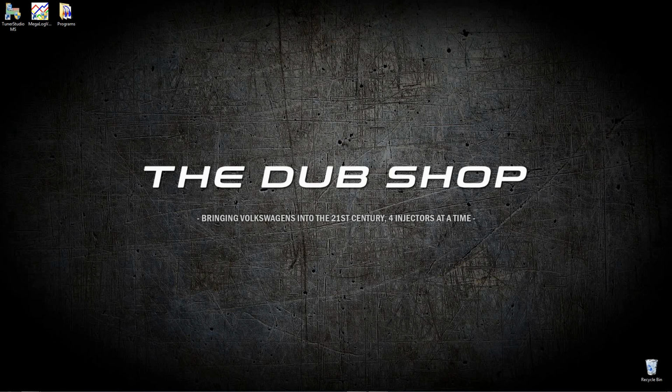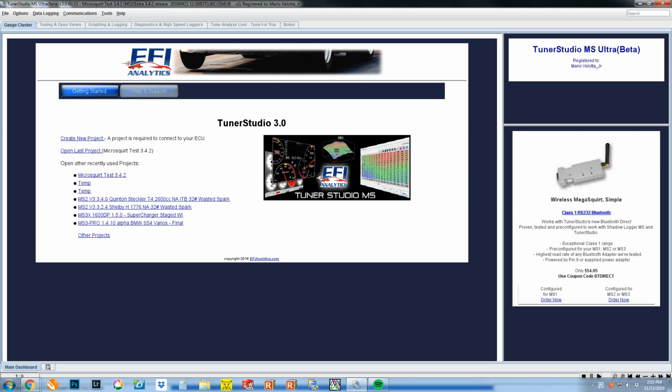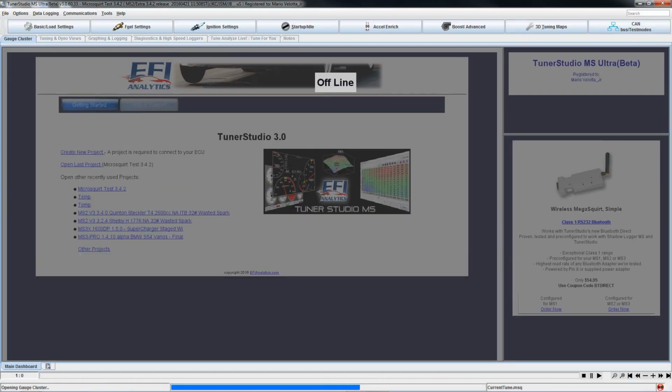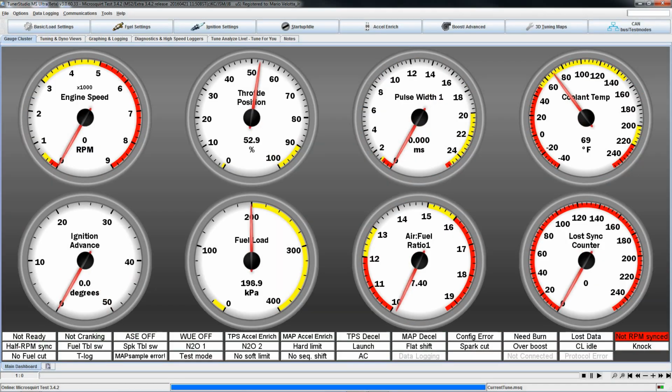Today I'm going to do another tutorial. This one is going to be adding an auxiliary oil temp sensor to your Microsquirt. We will use Tunerstudio again. I already have a test project set up.